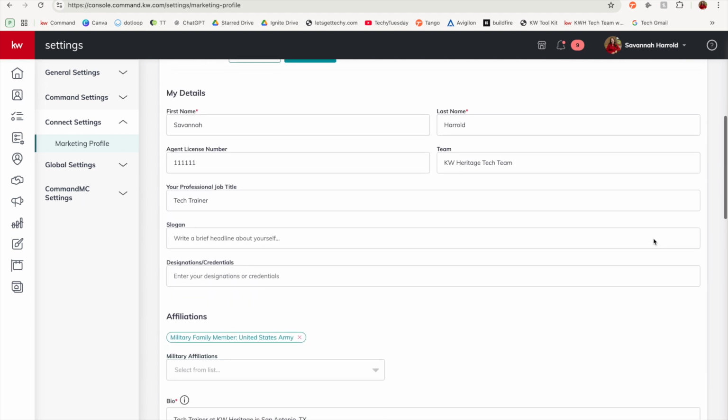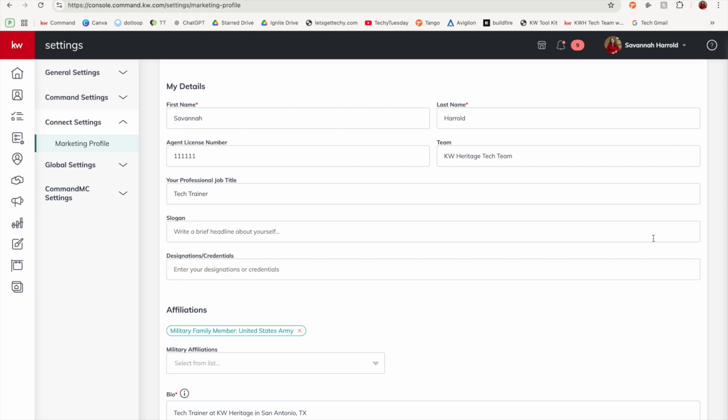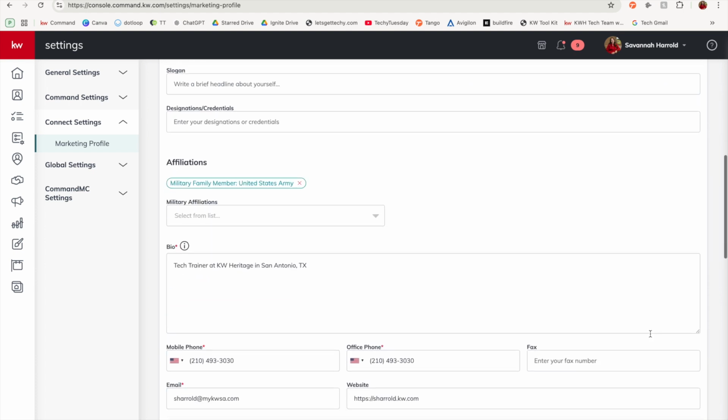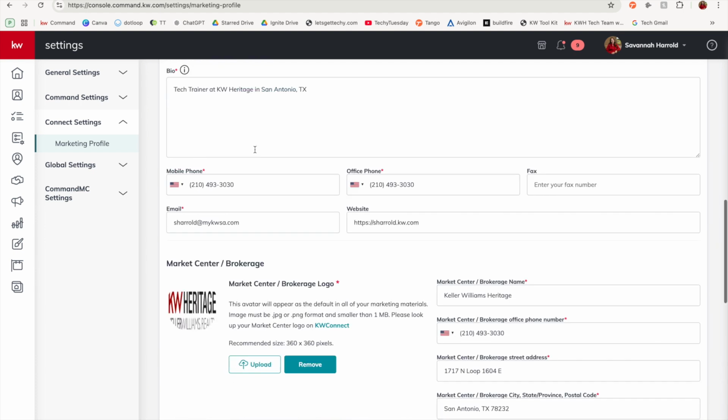Continuing to My Details, make sure all of this is spelled correctly, it's up to date. If you have a slogan or designations, you can add those now. If you have any military affiliations, you can add them as well. Down below, we have the bio. Make sure this is as filled out and robust as you can have it.